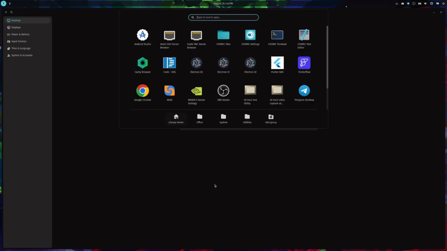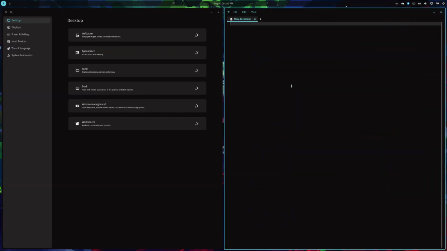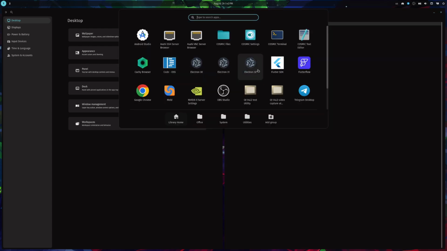They do have quite a few apps already. So they have Cosmic Files, and they have obviously Cosmic Settings, Cosmic Terminal. They do have an editor as well, which is pretty straightforward. I don't know if it's better than Kate or Gedit or something like that, but it's pretty on par. I'll say that it's pretty on par with it.